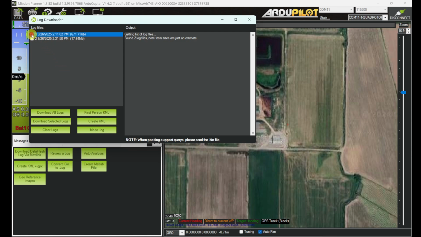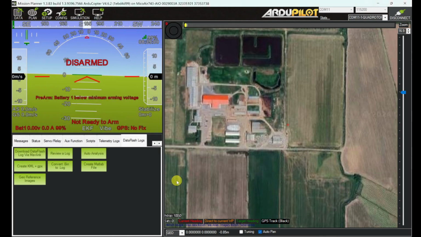If we click on number 1 here, we can just download that log. It's a much smaller file size than the other logs, so it'll be faster for this demonstration. I'm going to select that first one, hit download selected logs. We should get a progress bar here, and then it says download complete right there. So the log is now downloaded. There's no other confirmation that it downloaded, it just tells you here in the output box. So we can then X out of this window.